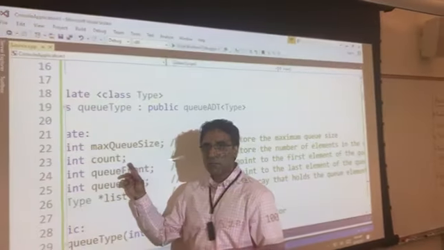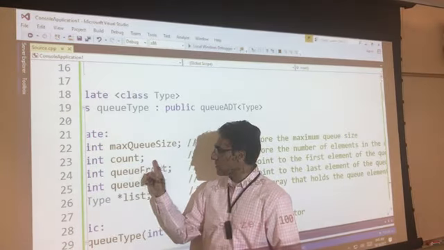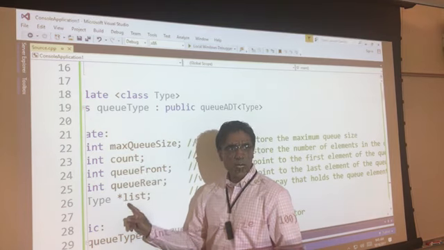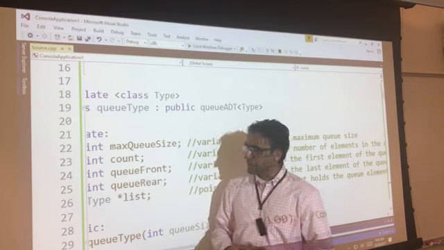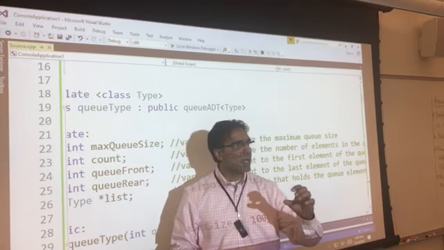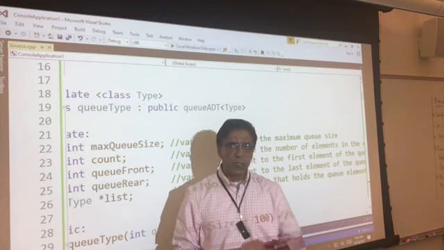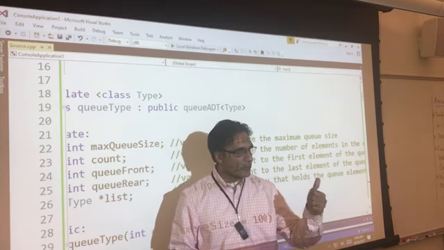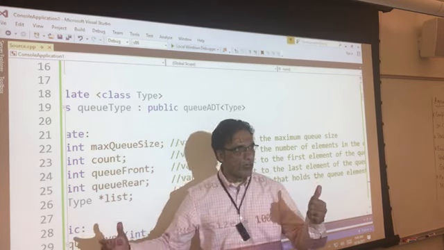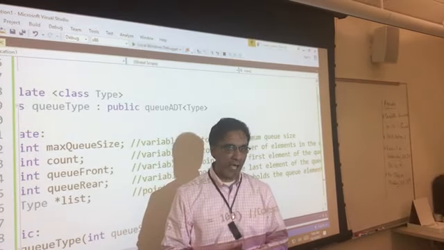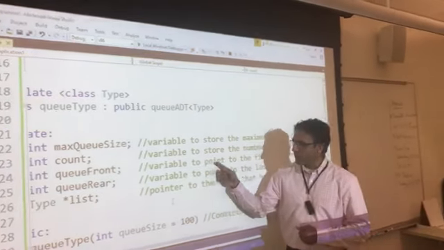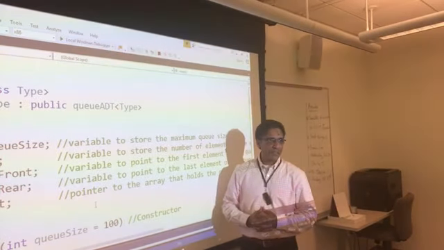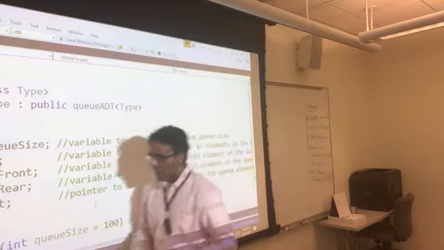I think I'm not capturing the full screen. So this is for the maximum size. This is for the count. This one is the array list or node list. And these two variables will tell me where exactly I'm pointing in that queue. The queue front is going to point to the first element. Queue rear is going to point to the last element which was added. And this tells me the maximum size. And the brief explanation of each one of these variables is available to you. Okay, so that's our private data type.